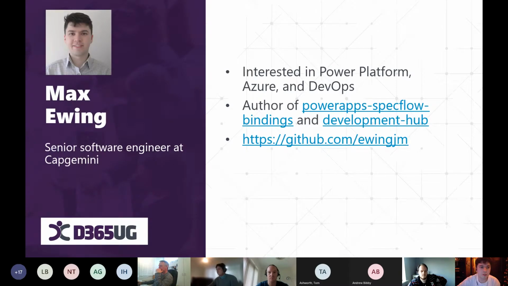So hi everyone, I'm Max. I'm a senior software engineer at Capgemini. I've been at Capgemini for the last 8 years, and I've been working with Dynamics and now the Power Platform for around the last 6 years. My interests are predominantly Power Platform, Azure, and DevOps. I'm the author of the power-apps-specflow-bindings framework that we're going to be going through today, as well as the Development Hub, which is another open source project that helps teams build Power Apps and practice effective continuous integration. So I'm hoping that we can do a session on that in the near future as well.